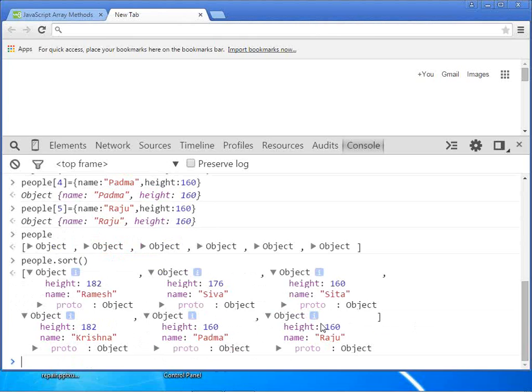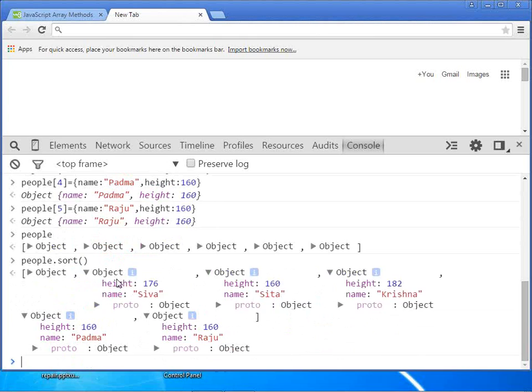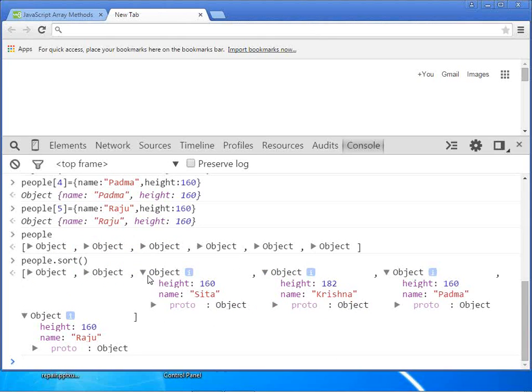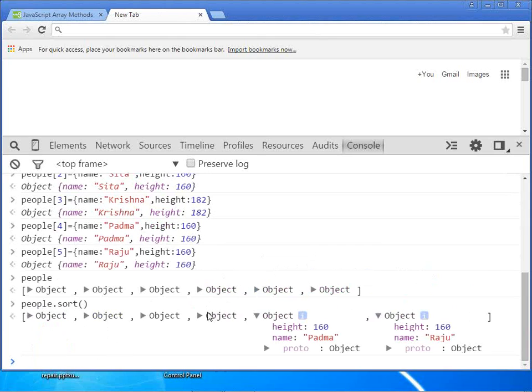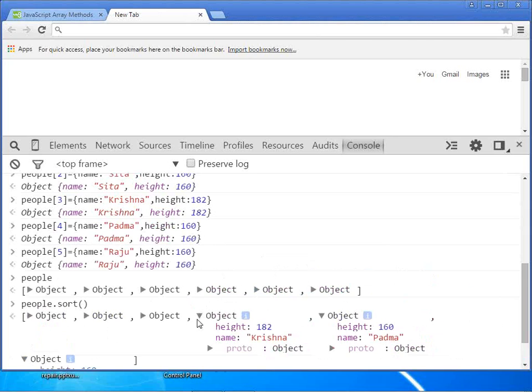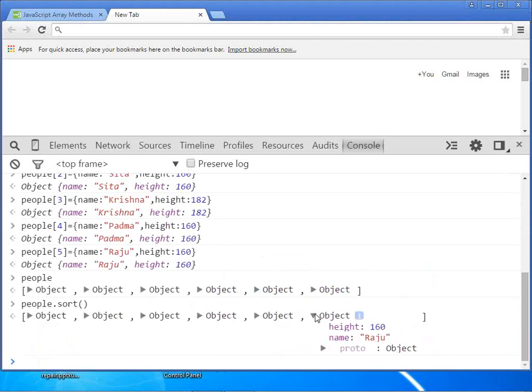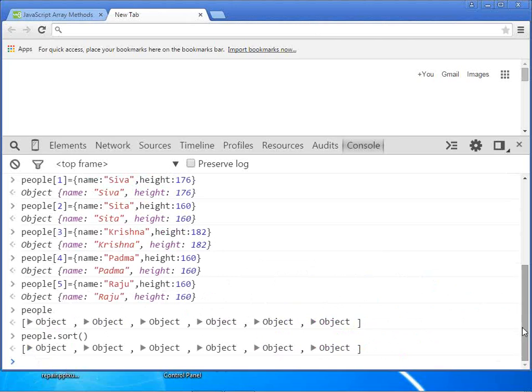No sorting did not work on people, but I want to sort it. How can I sort it? I want to sort these elements based on their height. How to sort? Can anybody give me a solution for this? Based on the height, these objects are to be sorted. The array containing all these objects is to be sorted. That's my question.